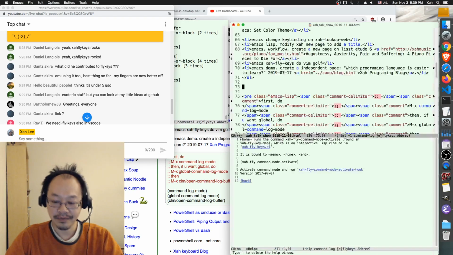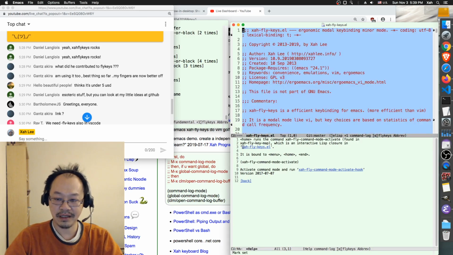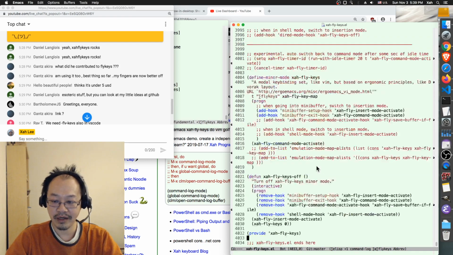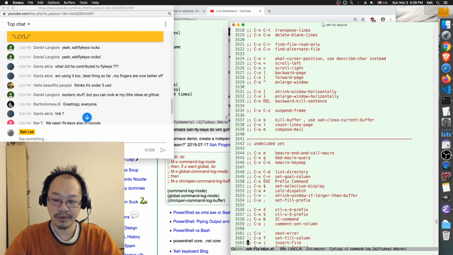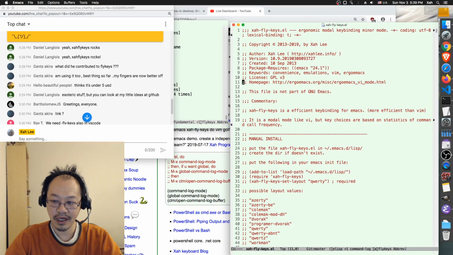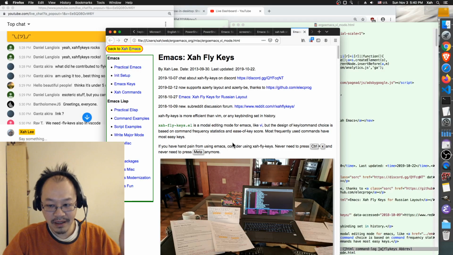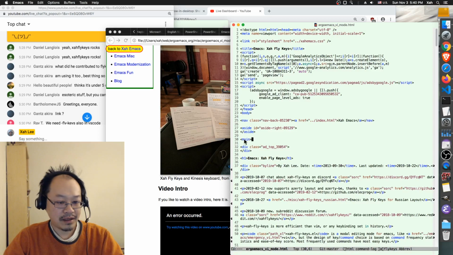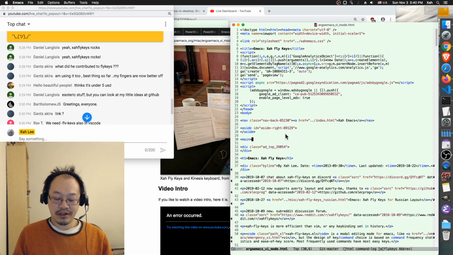So you can see, this is xah-fly-keys. This is the source code. 4,000 lines of Emacs Lisp, and we go up to the top. Then here's a URL. So it's for Emacs. If you have hand pain, you can try it. It will take you 1 month to learn. Okay, so that's the introduction to xah-fly-keys.